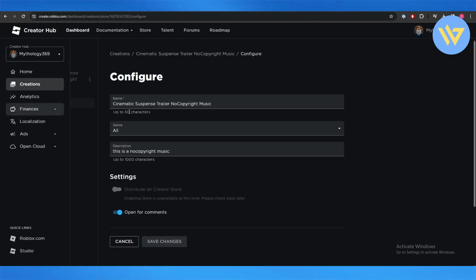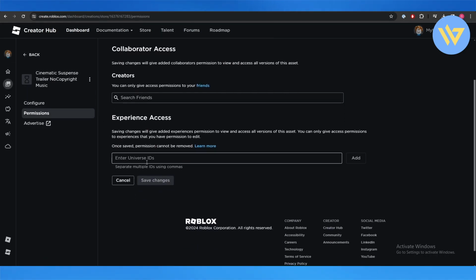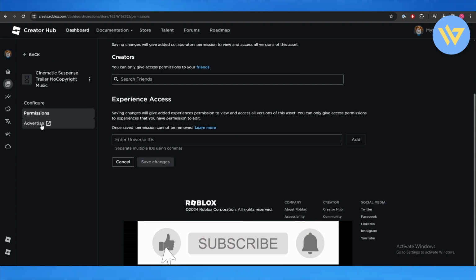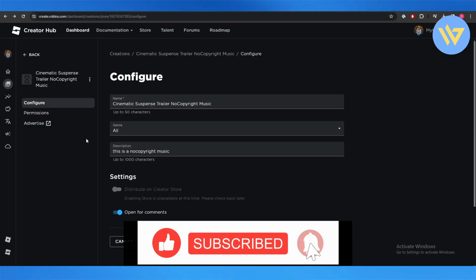Also, if you click on the permissions, you can just simply go ahead and enter in your universe ID or advertise it or whatever you want. So that is how you upload audio to Roblox.